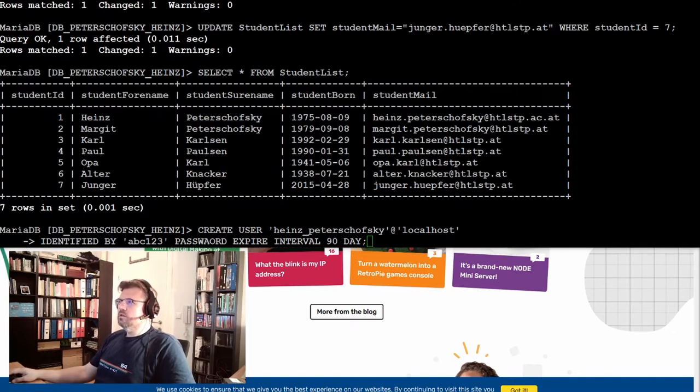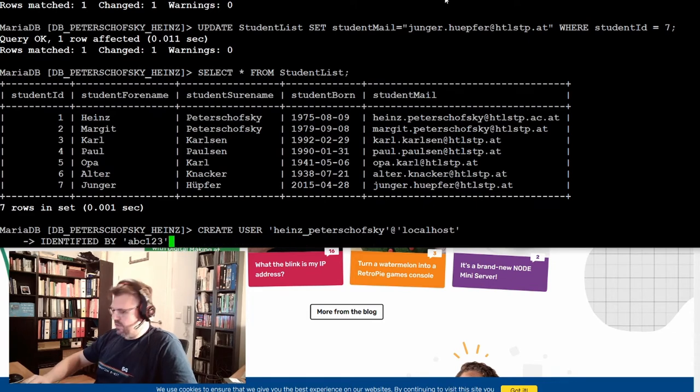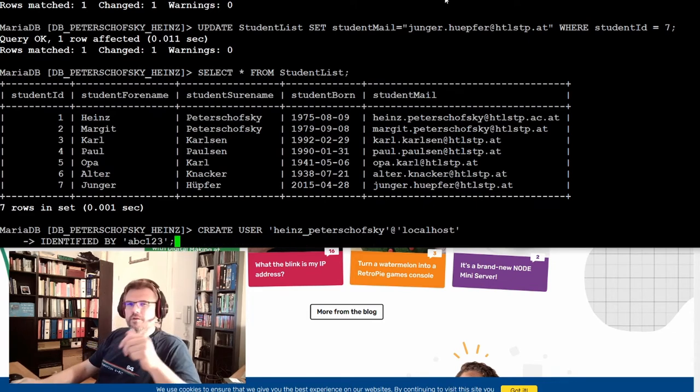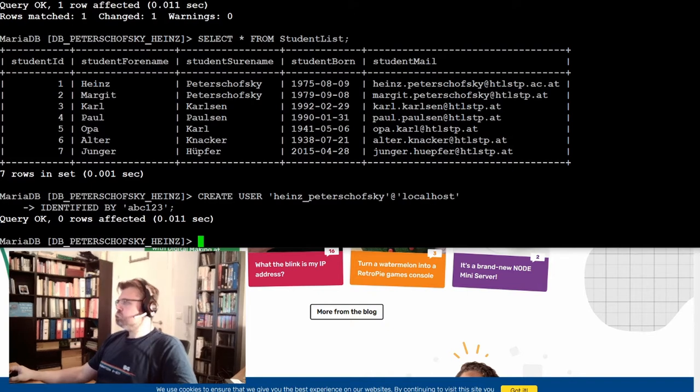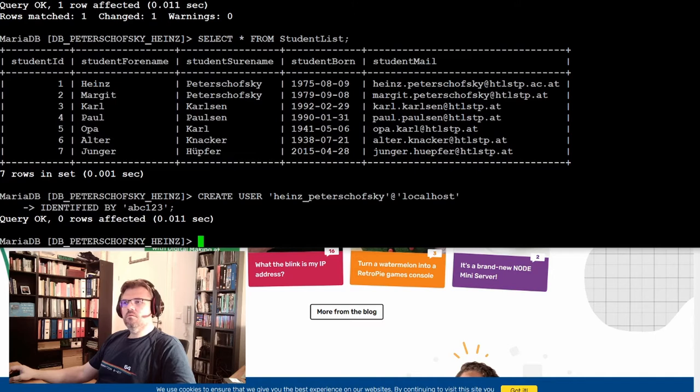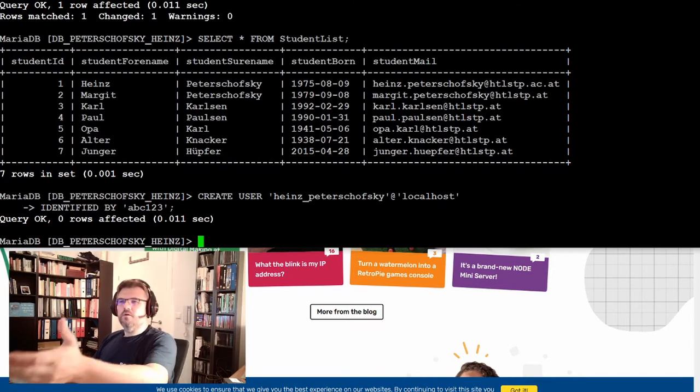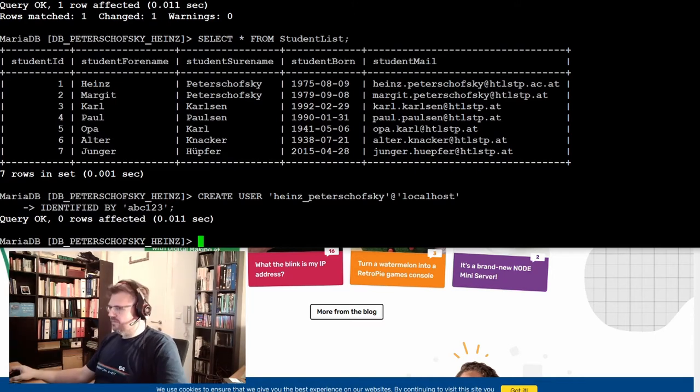So this is what we could do. However, I will remove this; for me, it's enough to show you the user. Query OK. So now, is the user created or not? Query OK, it is created.